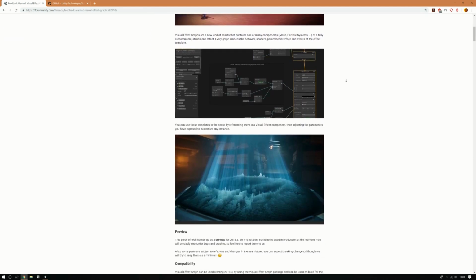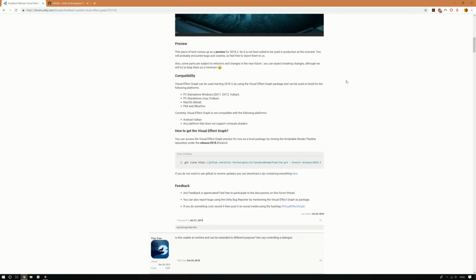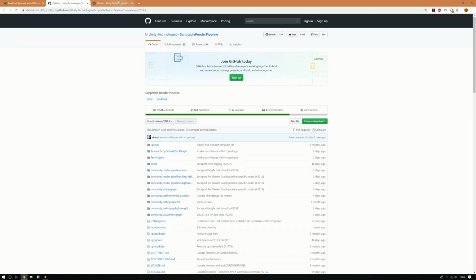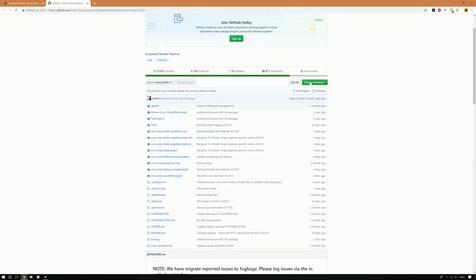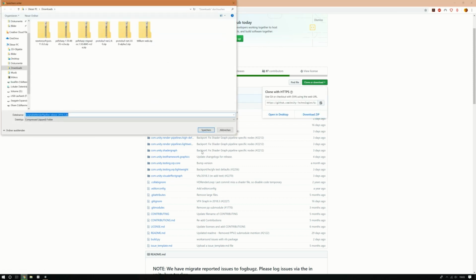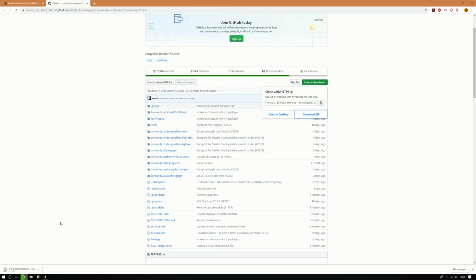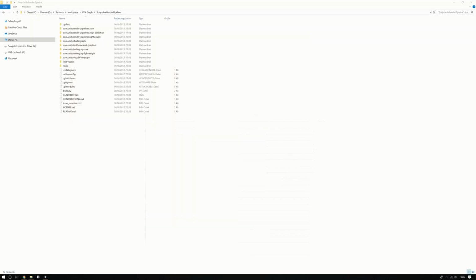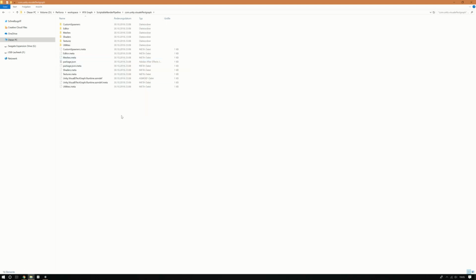In order to get the visual effect graph, you have to find it on the forums. You can either use the git clone command, or you can download it on the GitHub page directly. I like to download the zip file. Download anywhere and unpack, or find the repository folder once you download it via Git. In your folder, you should have several other folders and files, including the visual effect graph folder.